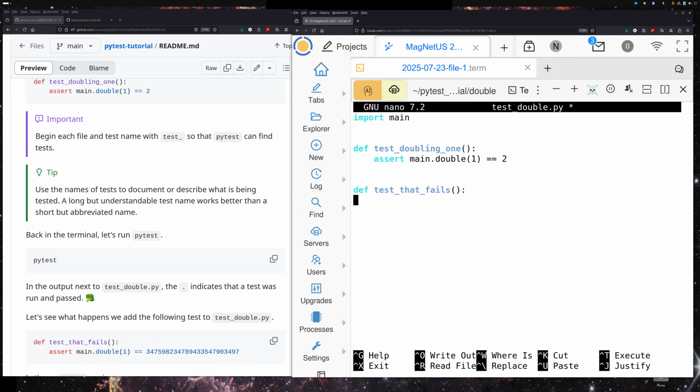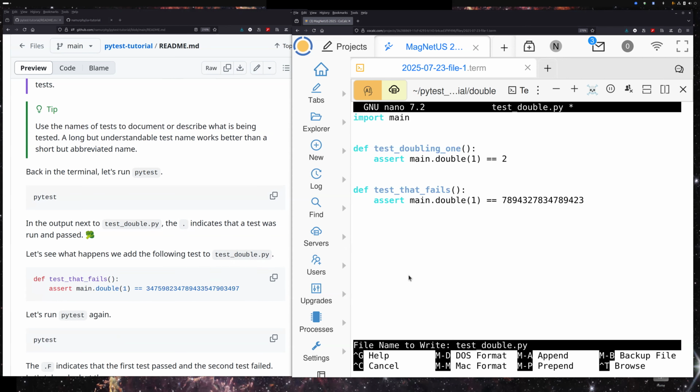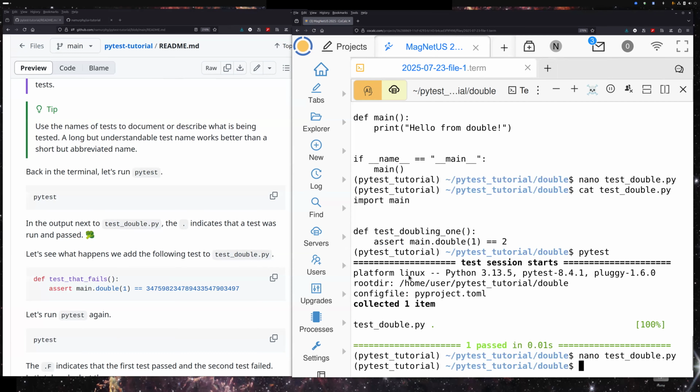And in this case, we do assert main.double of 1 is equal to some large number. And this test should fail because if you double 1, you're not going to get 7.89e something. I don't know how many that is. Now we have a test that fails. And we'll Control X and Y and enter again. And now let's run pytest.